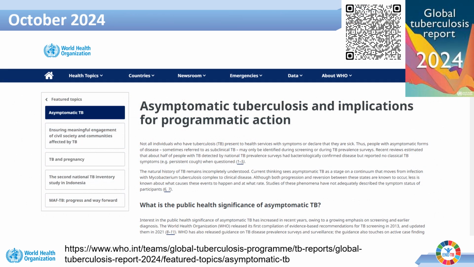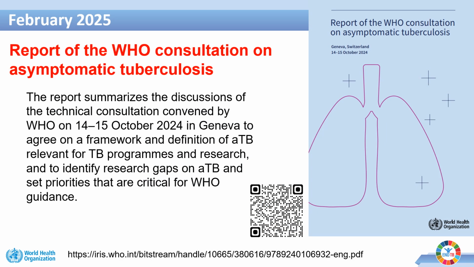The main findings from the consultation, including the definitions, were released a few weeks after the meeting as part of the Global TB Report of 2024. A more detailed account of the discussions during the consultation can be found in the full report shown here.